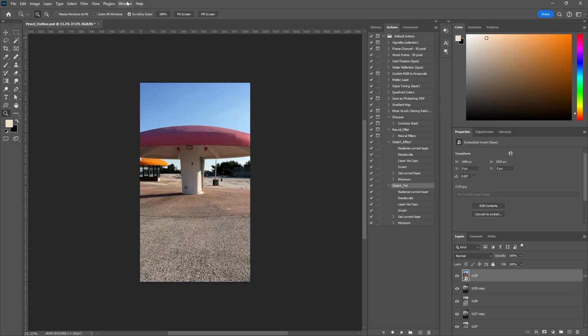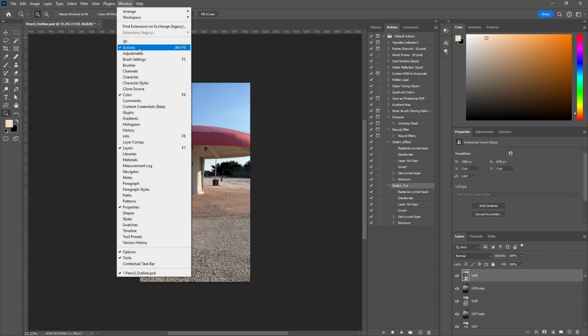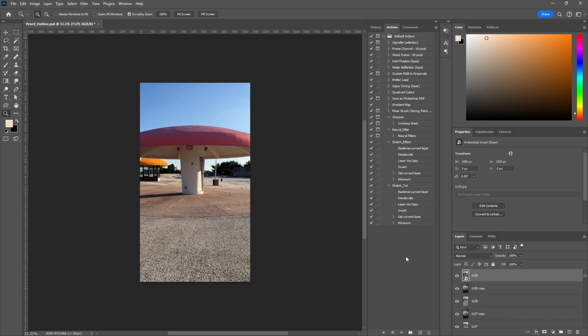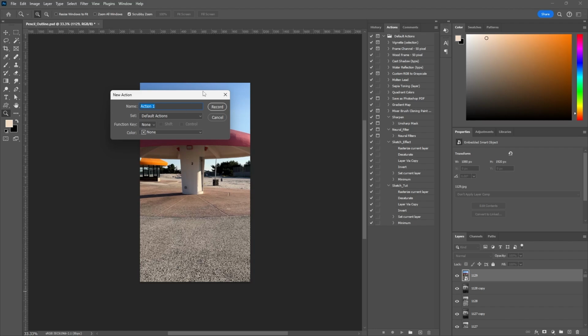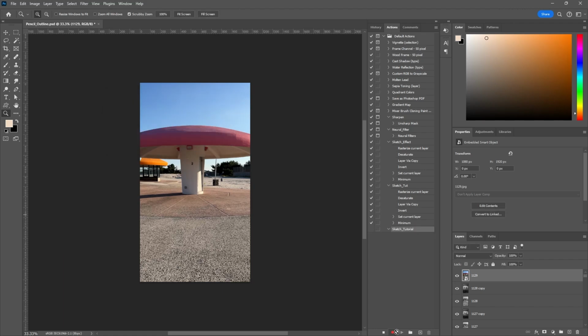And if you don't have your action window up, go down to Window and Actions and it'll pop up. In order to create a new action, you're going to go to this plus sign at the bottom, and we're going to call it Sketch Tutorial, Record. Make sure that your record button is on. And at this point, it's going to remember everything you do.